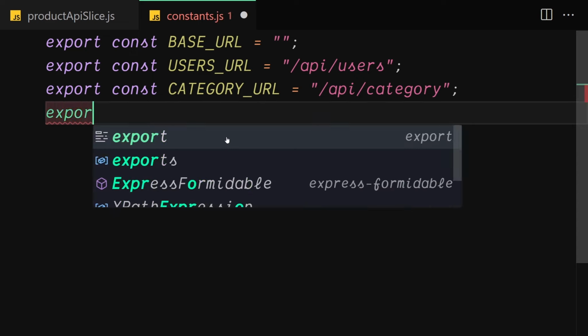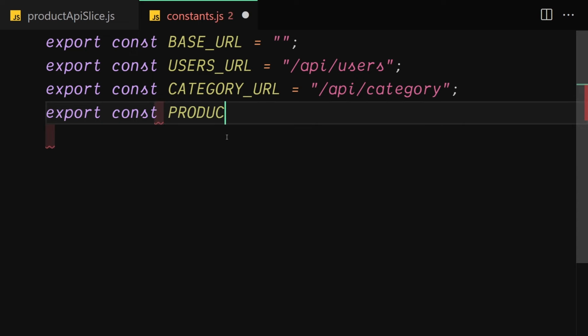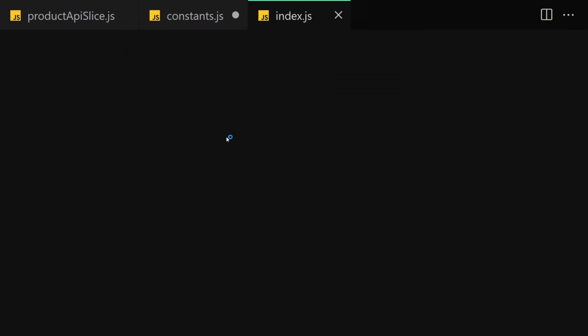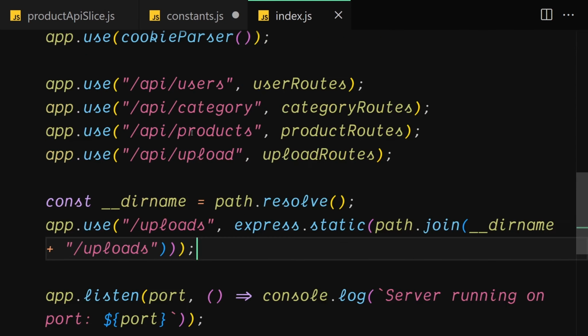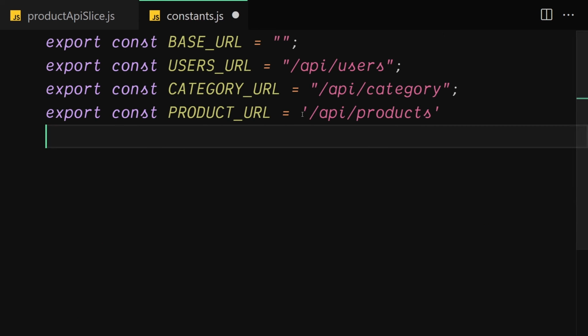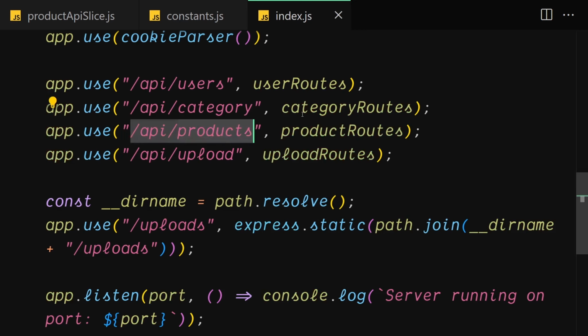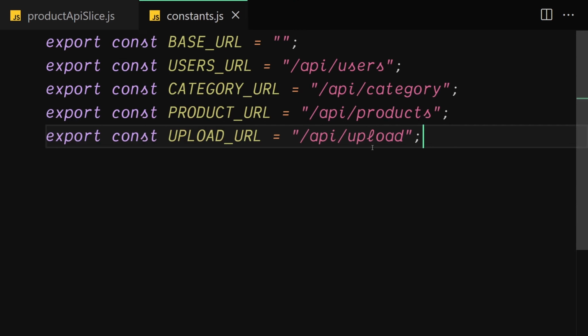The first constant I'm going to create will be for the PRODUCT_URL, and it will now equal the API and also the products right here. Was that products or product? Not quite sure about that. Yep, that's products right here. The next one I'm going to create is the const UPLOAD_URL right here, and it will also equal API and uploads right here, or upload singular. Let's make sure that we didn't mess up something. Yep, upload singular. There we go.